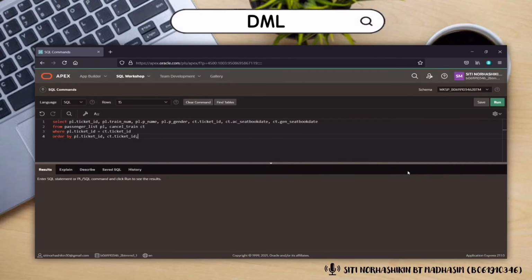To create a join of two tables, we need to select two groups and the category based on these tables. For example, passenger list and cancel train that contain ticket ID, train number, passenger name, passenger gender, book date, and general book date. The identity key for these two groups is ticket number. This is the step that we need to fill in this column to create the join, and then after that we click run and see the result.